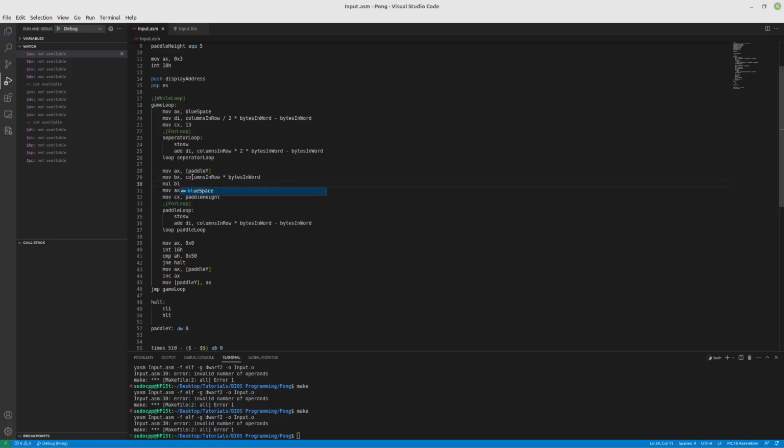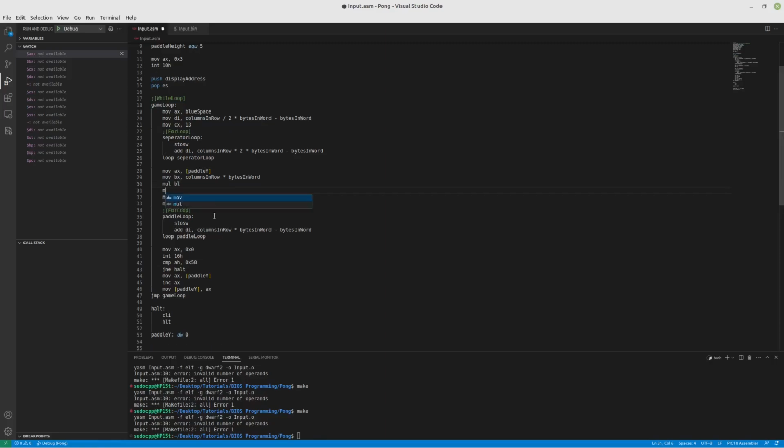That should basically take the number of columns in a row times bytes in a word, so that's 160. It will take 160 times whatever's in here. So when it's 0, it'll still be 0. When it's 1, it should be 160. And when it's 2, it should be 320, I believe. But let's test it out and actually see what happens. Before we do that, though, we do need to store the value back into DI. So let's move BX into DI.